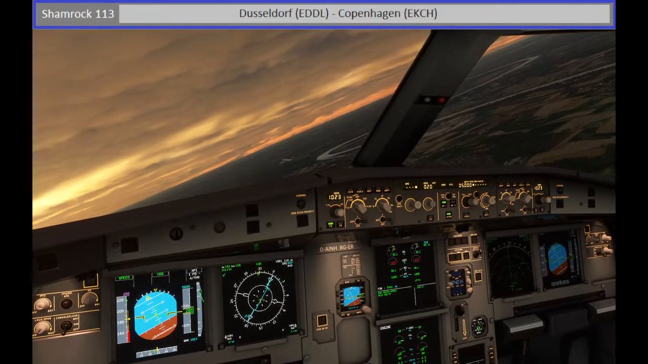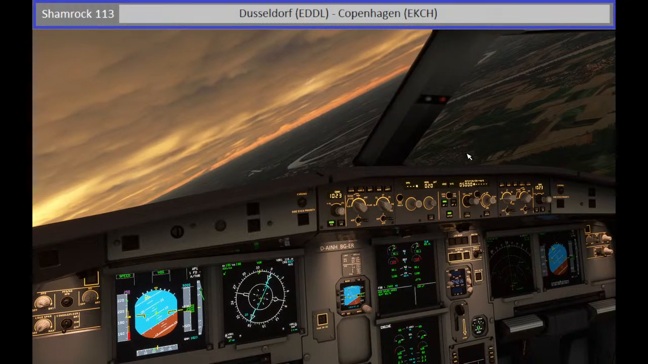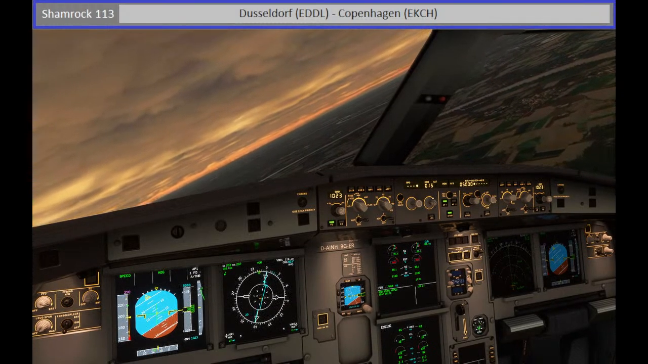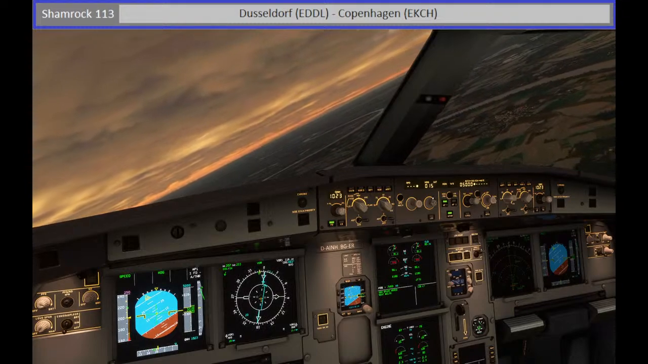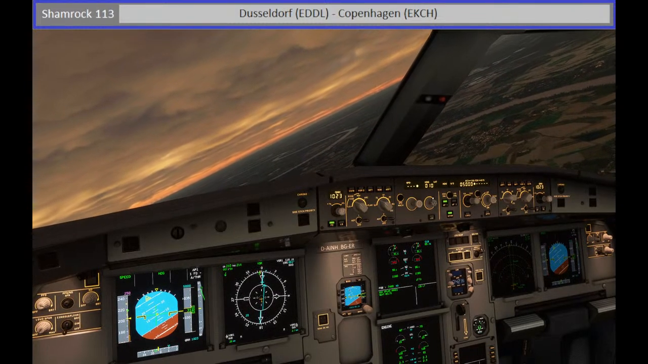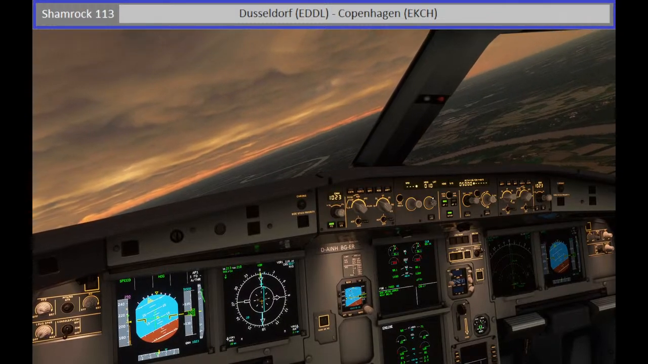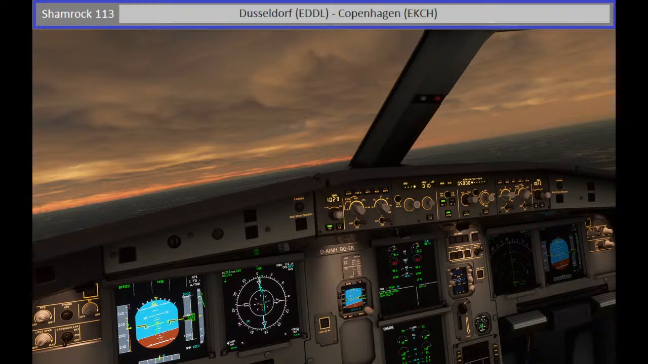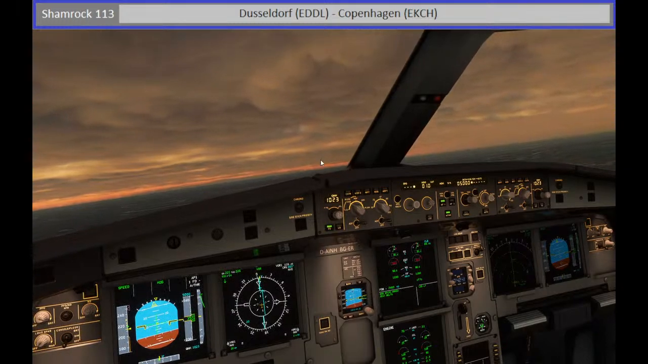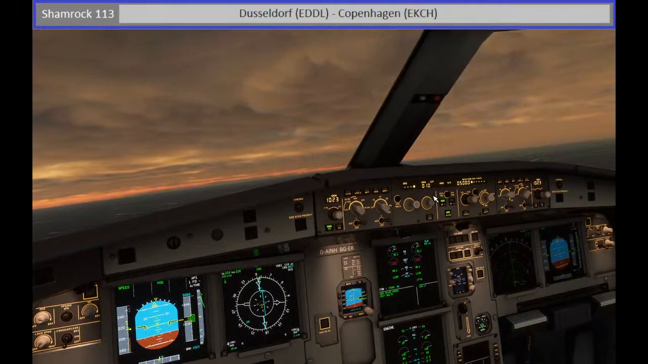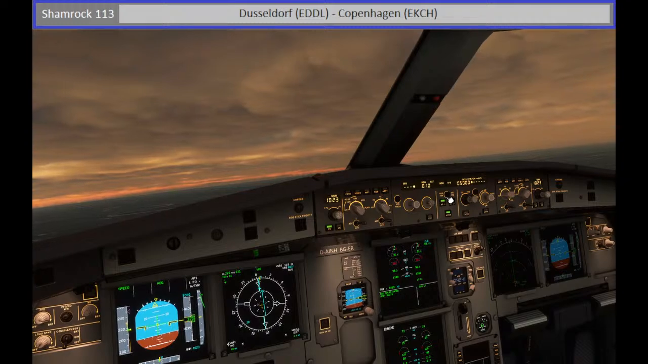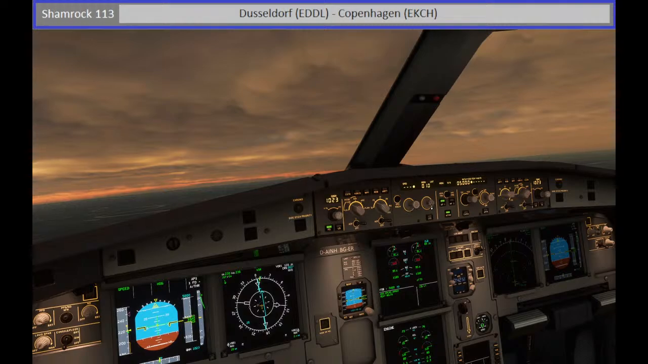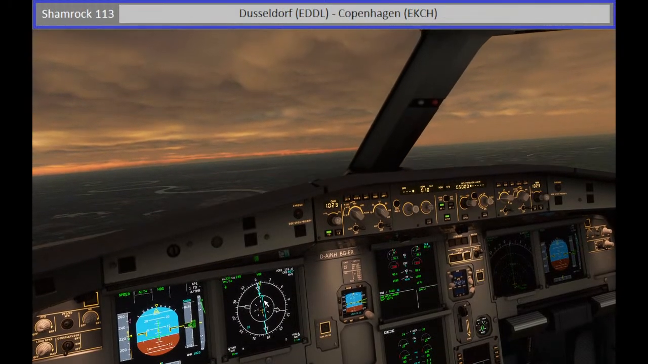Tower, guten Abend, Rainer 6 Echo Mike, ILS 23 right. Okay, we're a little bit left of the VOR. Rainer 6 Echo Mike, Dusseldorf Tower, hello, wind 360 degrees 4 knots, go around check. Number 2, Rainer 6 Echo Mike. So we're at heading 010 instead of 003, which we were supposed to be. So I'm just lining up the VOR.